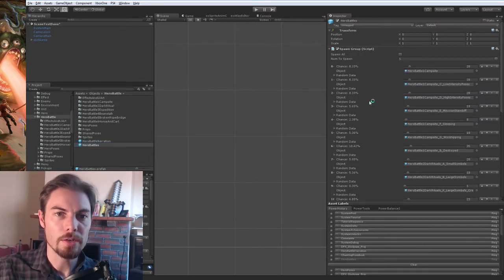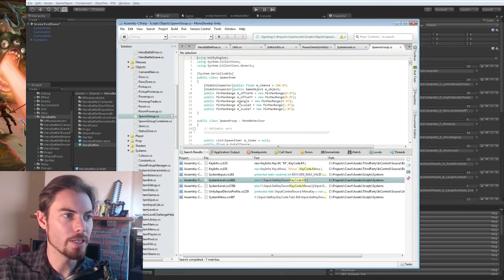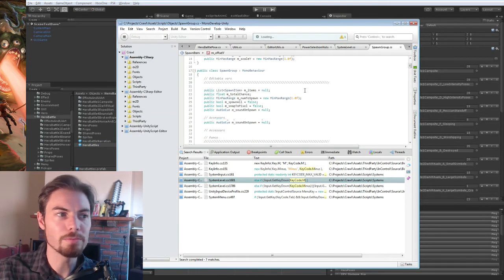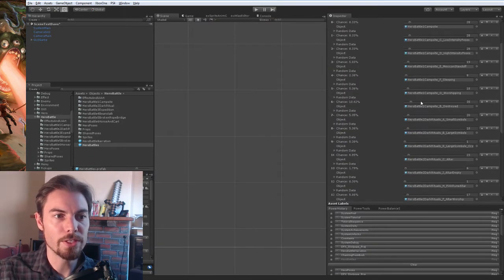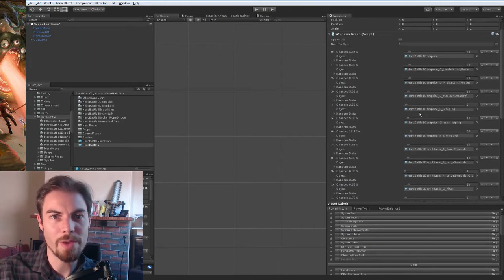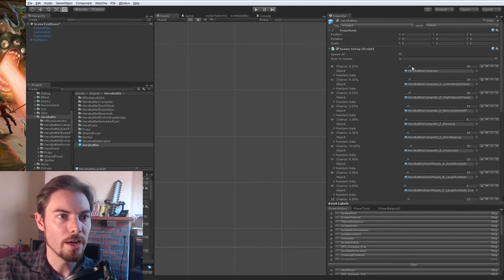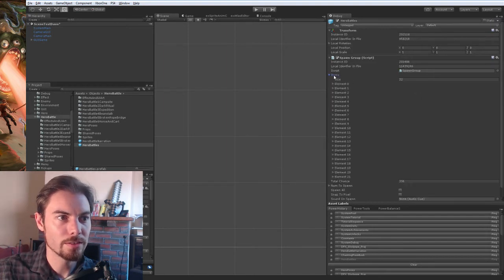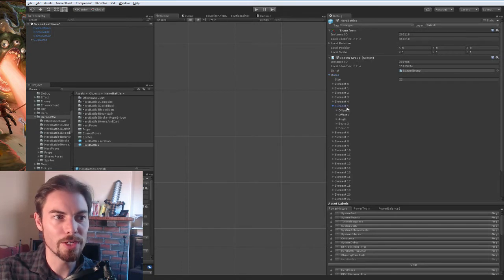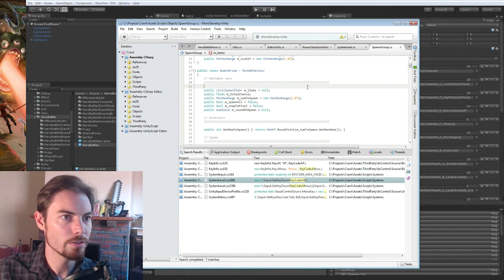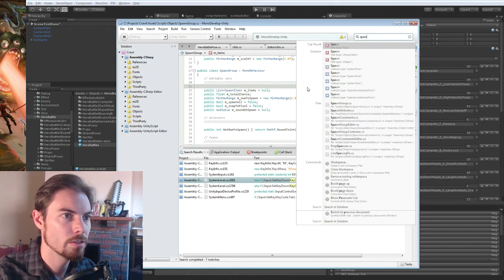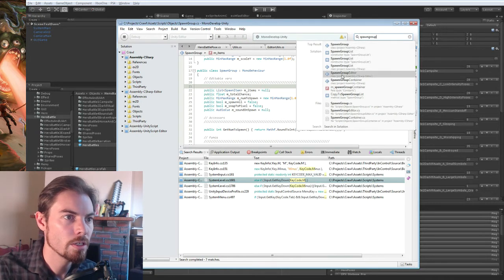Script. Spawn group is a list of items that have a chance to spawn. So this one's got all the different battle scenarios in it, and by default it looks like items, just this huge horrible list of items. And so I've created a custom editor. I'll see if I can find spawn group editor.